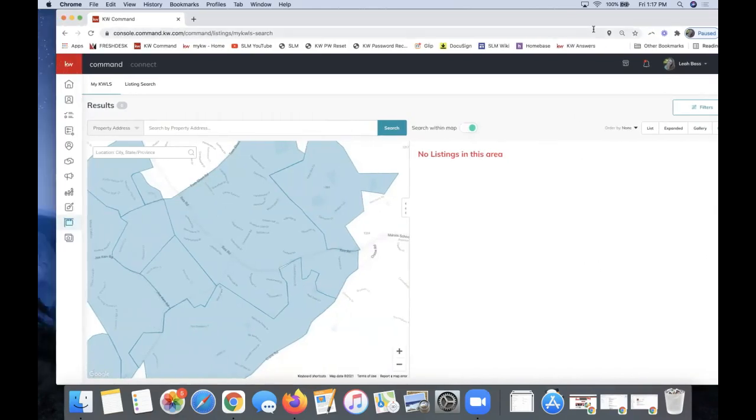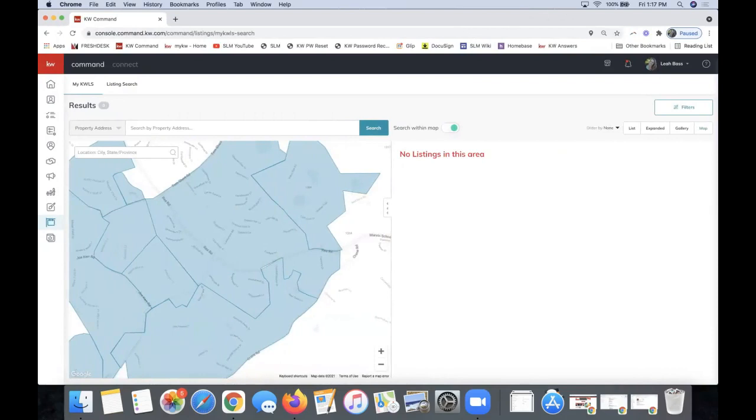My location services have been a little funky on Chrome, so I might switch to Firefox here. However, when you pull up the listing search, so when you click on View All on the right-hand side, it should take you to view all listings in your area, right? Or you'll have a map right here that you can search for those listings.